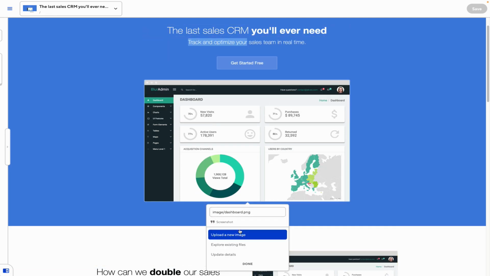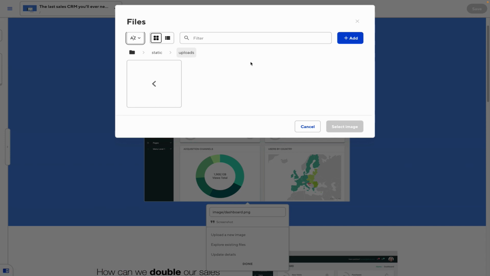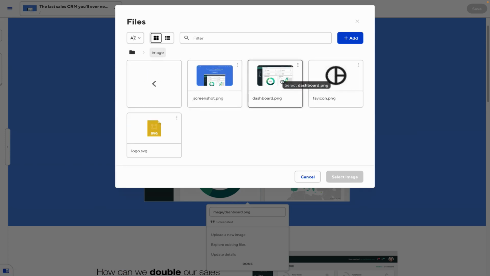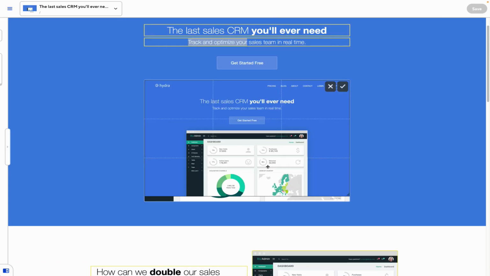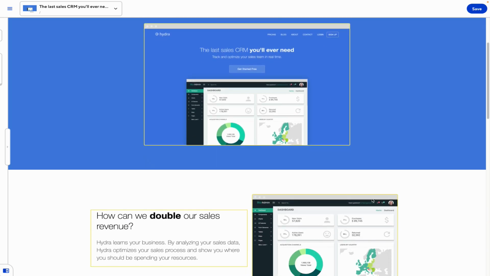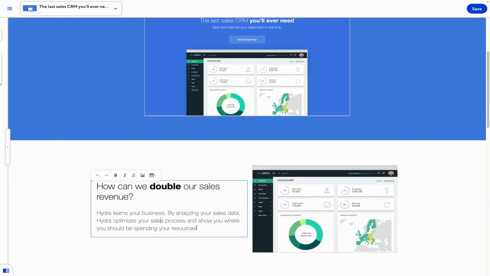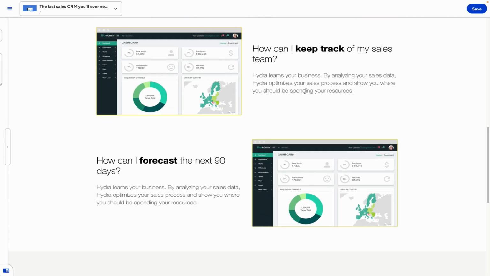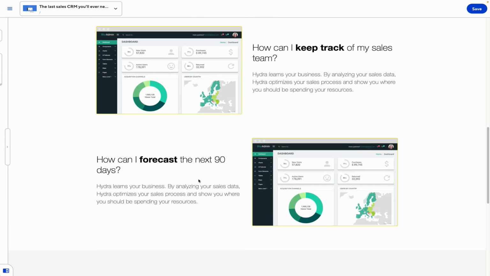I can swap out the image. Let's find a new image. Blue on blue. Here's my paragraph. And I decided to make these ones not editable, so there's no yellow box around them.